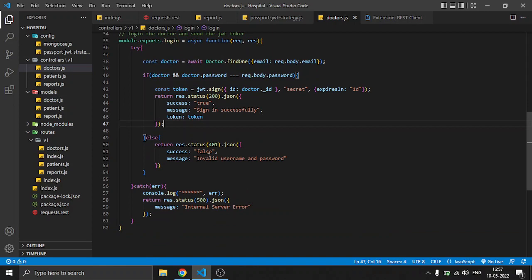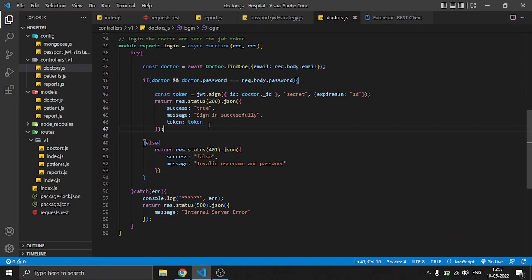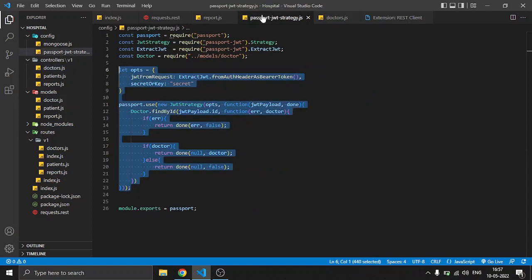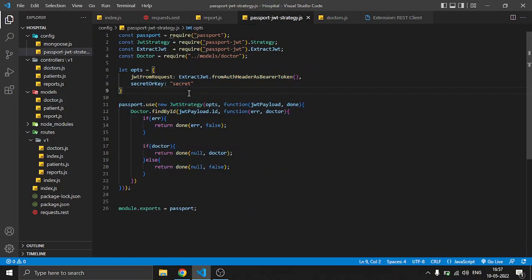After that, whenever we make any request, we send that token in the request header, and the passport JWT strategy will verify that token and put the user in request.user. So that is the project I have created.